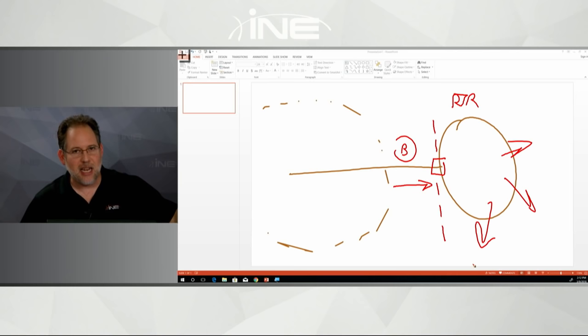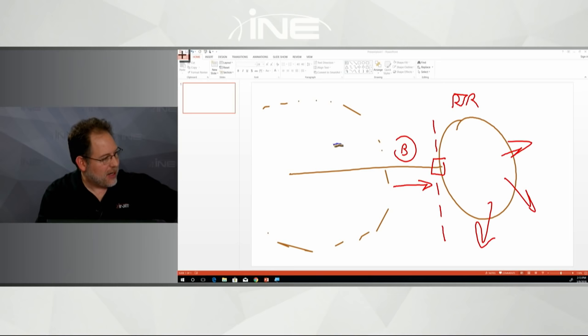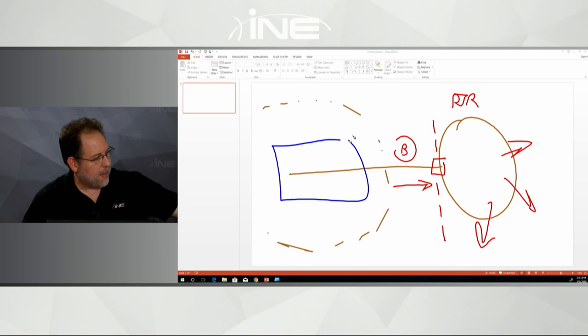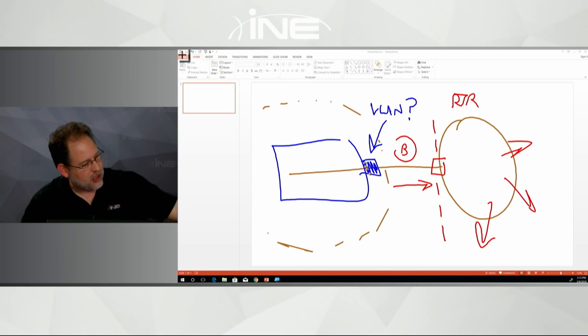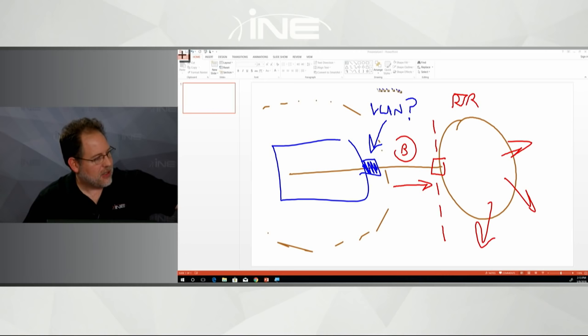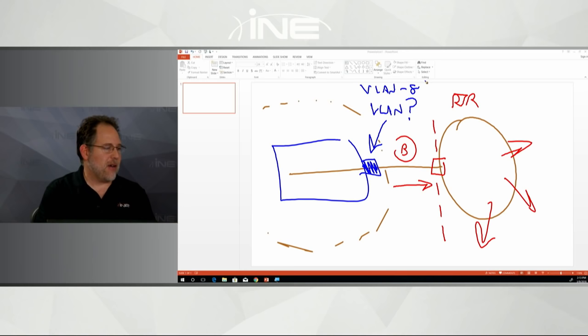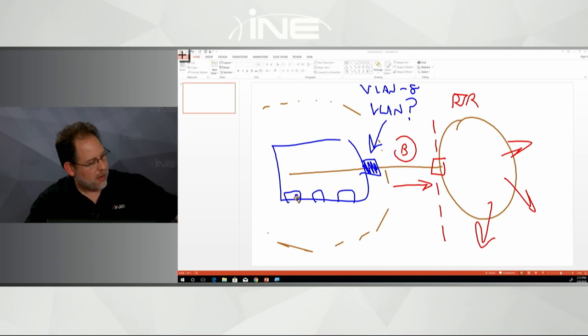Now, if on that router's interface we have connected here either a bridge or a switch, doesn't matter, now we have to ask ourselves, okay, what VLAN is this interface in right here? This interface on this switch or bridge, let's just say switch for now, is going to be in some VLAN. Let's say it's VLAN 8. Then in order to figure out how big the broadcast domain is, you have to ask yourself, what other interfaces are in VLAN 8? Maybe all these interfaces are in VLAN 8. And do they extend out to other switches?